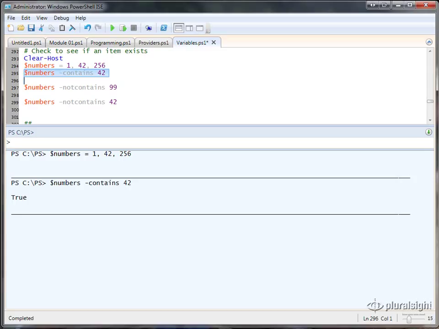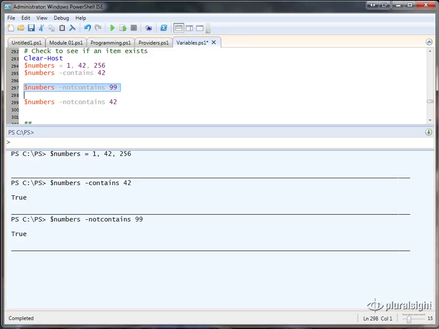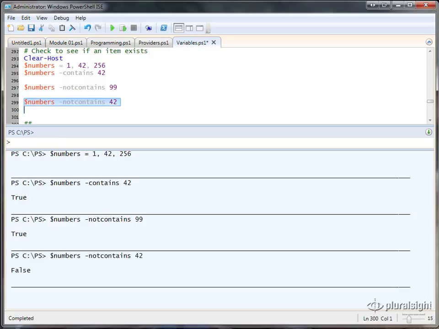I can also check to see if values are not in the array by using the -notcontains. When I do so, I run it, and it tells me, sure enough, 99 is not in my numbers array. Now, using -notcontains can get kind of confusing sometimes, because here I'm going to check to see if a value, in this case 42, is not in the array. When I run this, it tells me false, that this value is in the array. So the double negative syntax can get pretty confusing. For that reason, I suggest you stick to just using -contains.